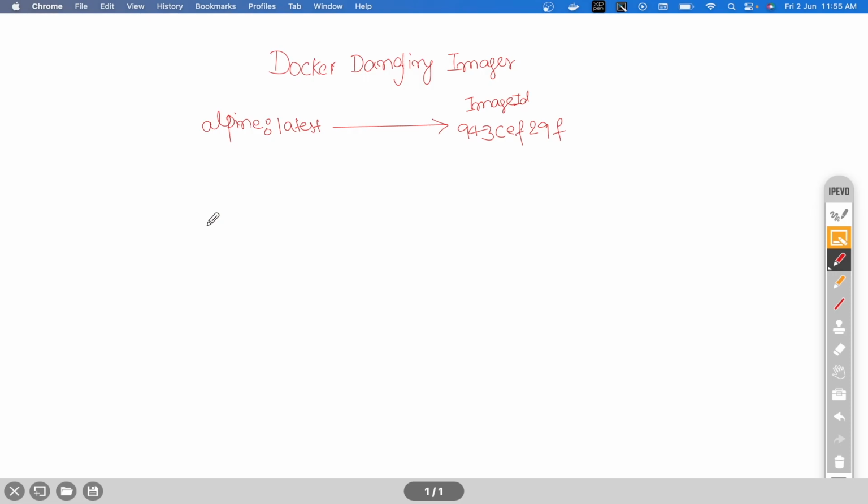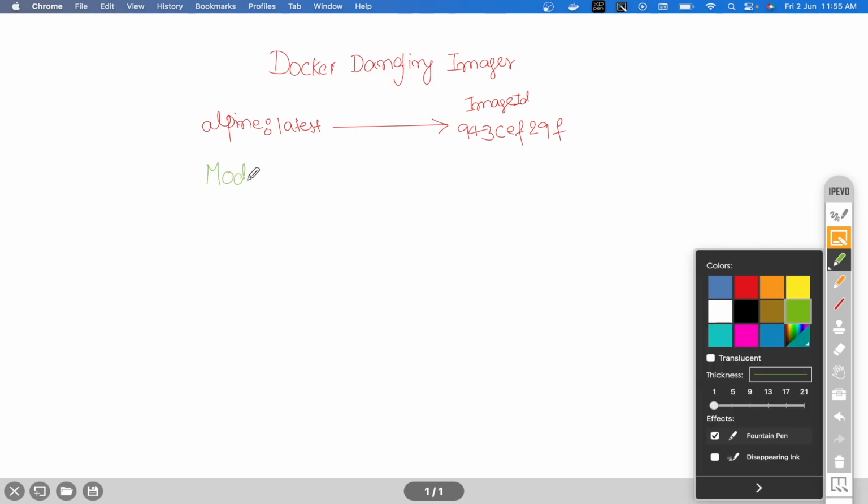Now after that, we can make some changes in the Docker file from where we are creating this image, and then again we will rebuild the image using the same Docker file, but this time we have modified the Docker file. Then we are going to use the same image name and the tag name as well. Now we have another image ID corresponding to the newly created image, but this time we have used the same tag that we had used earlier.